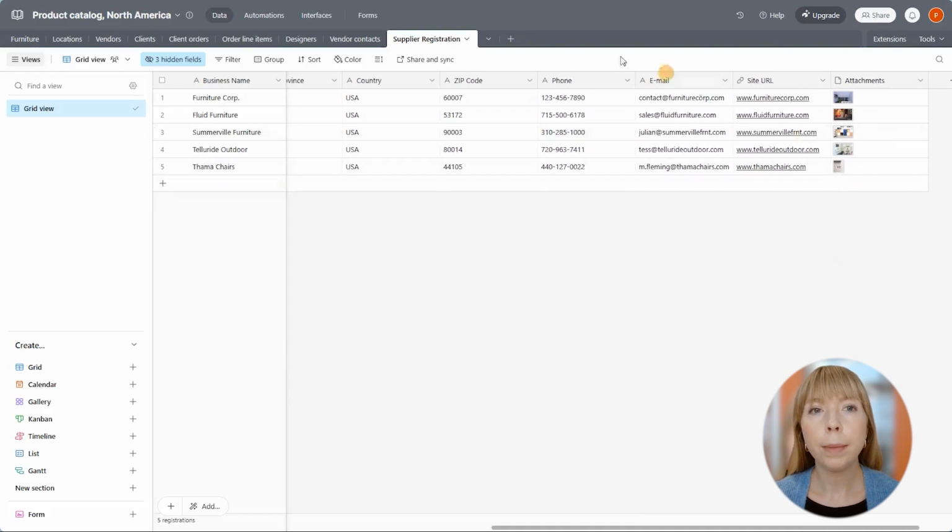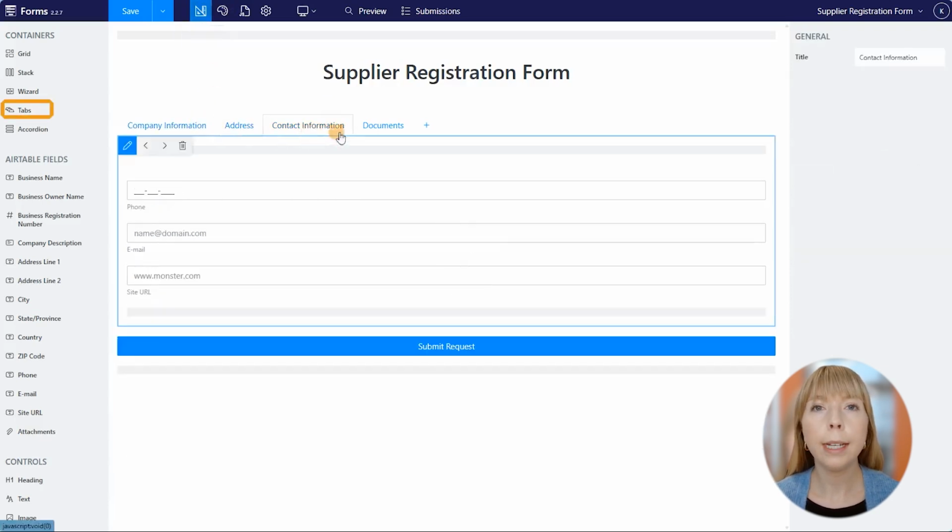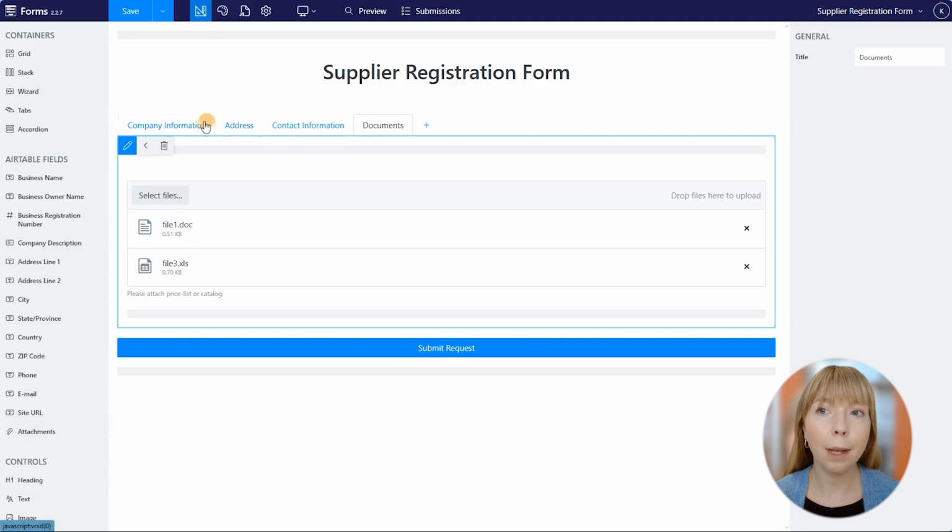Let's return to the Plumsail Forms editor. Our form template currently contains the default fields, and we will need to replace them with the ones from Airtable. All available Airtable fields can be found on the left side panel, and we can easily drag and drop them onto the form. This form template uses a tabs container and will organize the fields under the corresponding tabs.